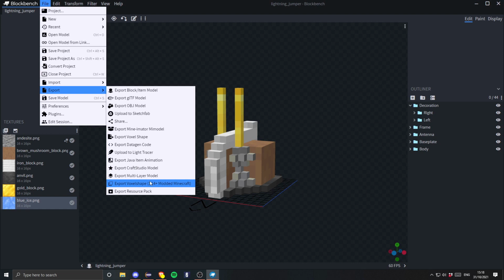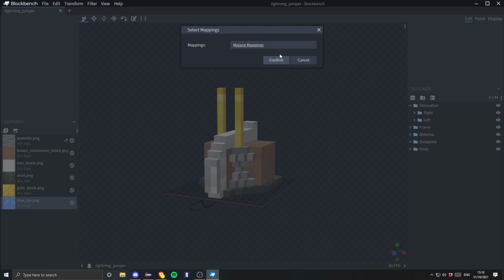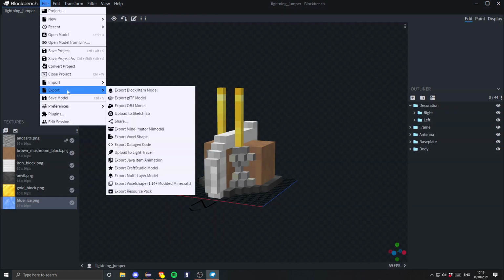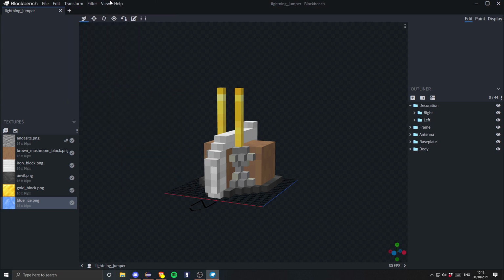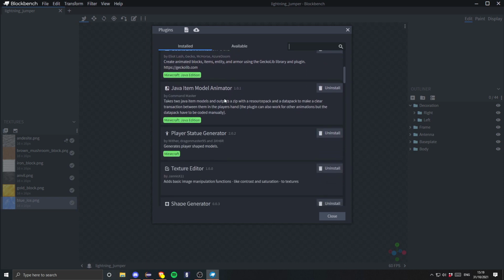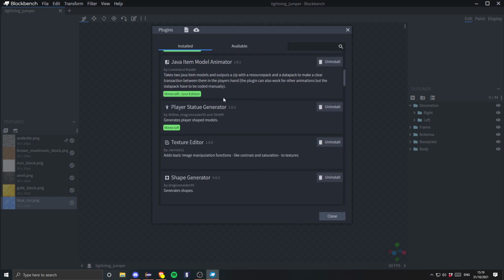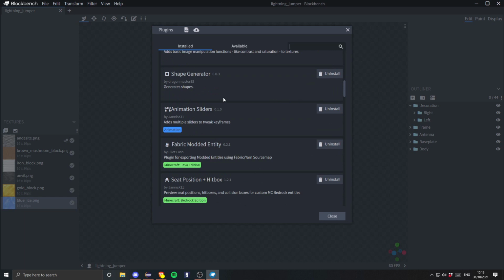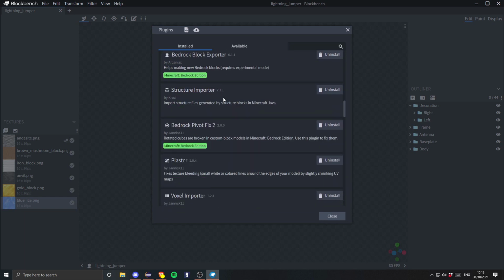Now if you don't have this right here, or actually there's two here. What's this one? Oh, what did that say? Exports to a voxel shape to a mapping of your choice. Export a voxel shape, block hitbox, modded only. Interesting. I'm not sure the difference between these. Let's go into plugins and see if I can find where that happens. So let's see, go down.